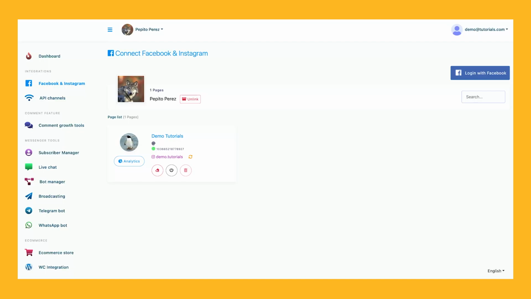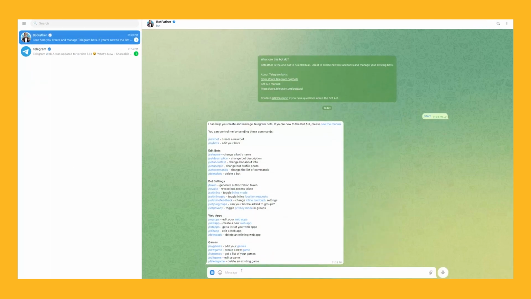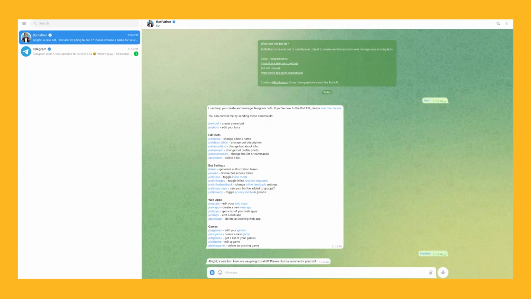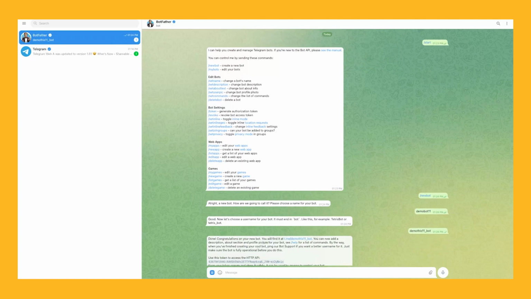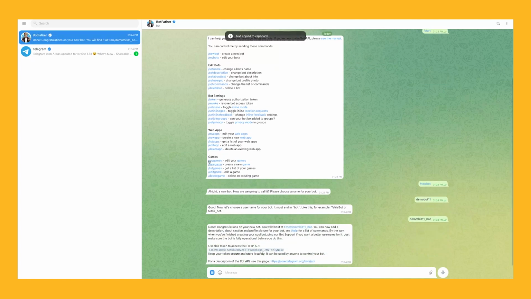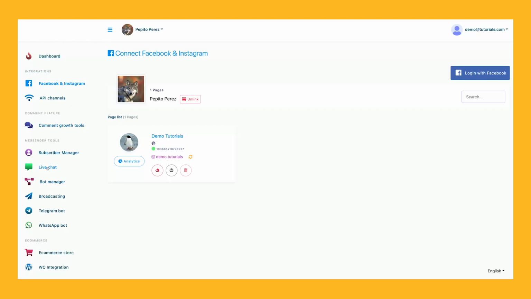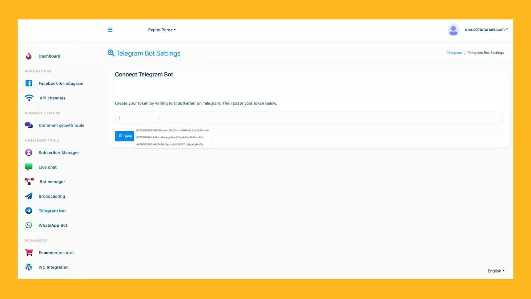Finally, let's connect Telegram. Open Telegram web and in the left sidebar, look for BotFather. Type the command /newbot. You will be asked to set a name for your Telegram bot and then a username. It should not contain any spaces and must end on the word bot. When done, copy the token. Go back to our app, choose Telegram bot in the left sidebar. Paste the token and save.